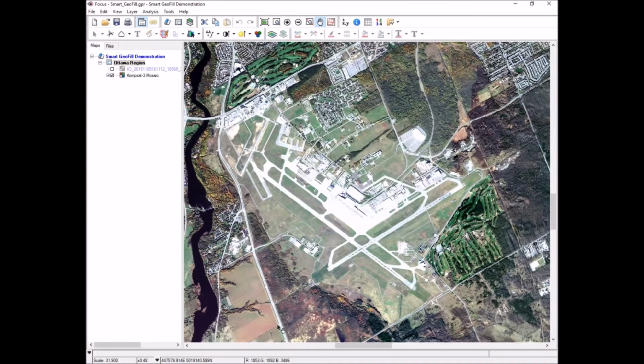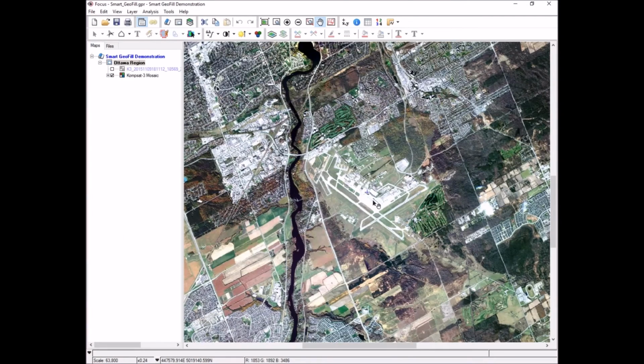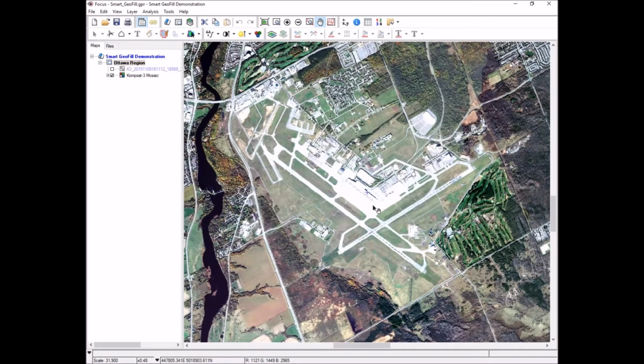So we're going to have a look at our Kompsat-3 mosaic. And right here we have an airport. As you can see with the airport, the pixels are very bright. As a result, there's a lot of detail and a lot of features that we cannot distinguish naturally with our eyes. So what I'm going to do is perform an exposure correction on that airport.